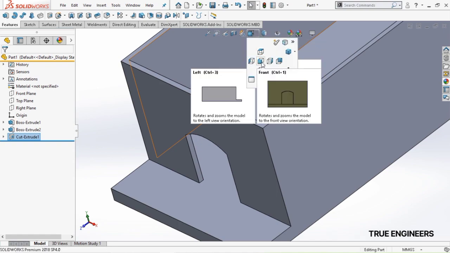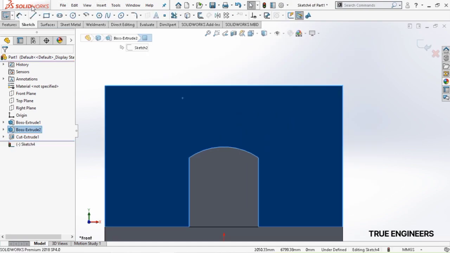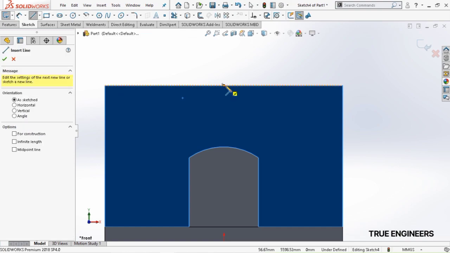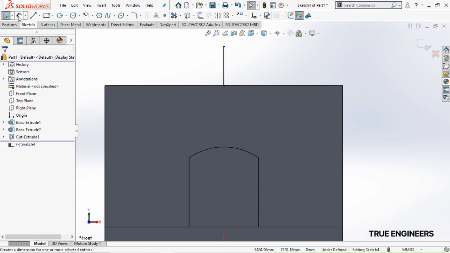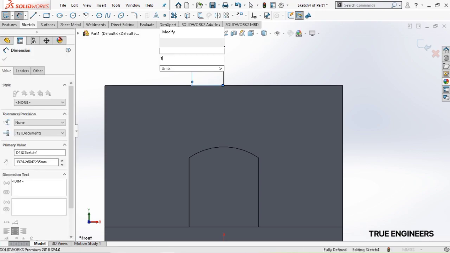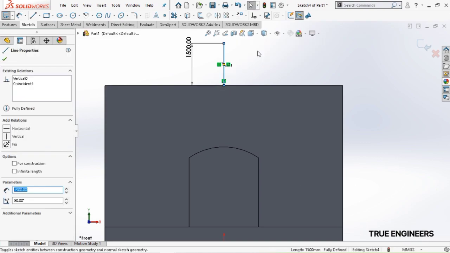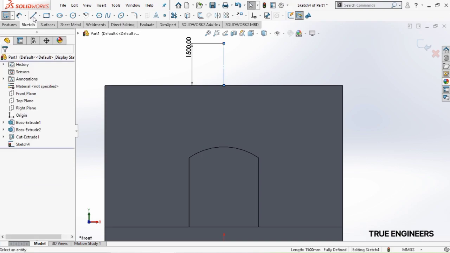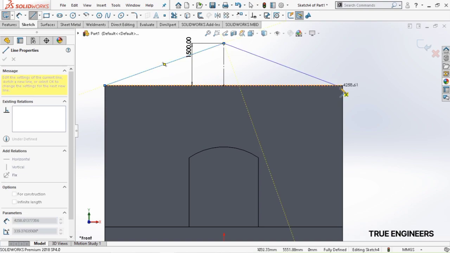After that select a front view, sketch on the plane, select line command, draw a line at the mid. Height of the line is 1500. Okay, and select the line and make it construction geometry. After that select a line and draw like that.